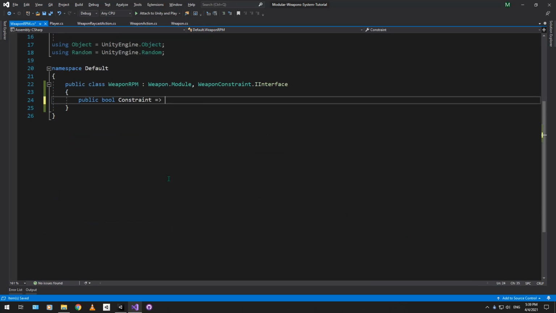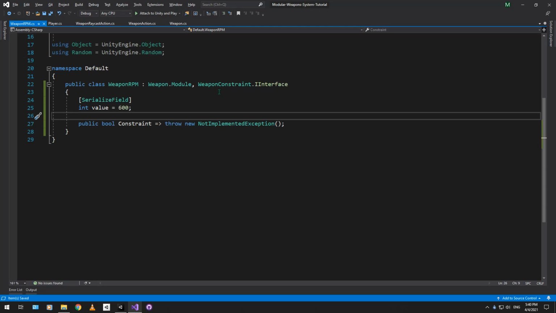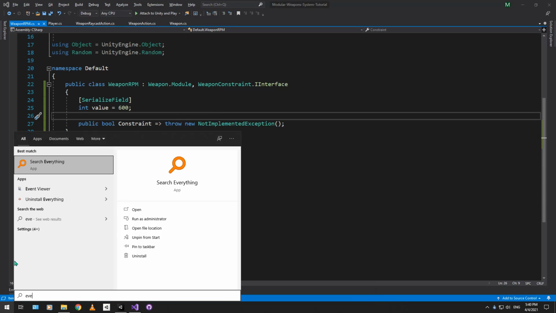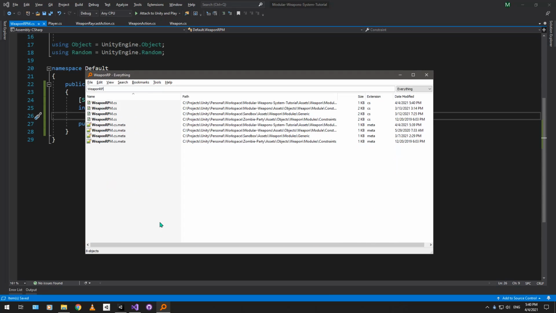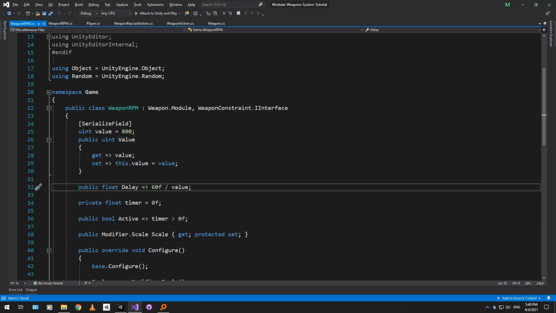We are going to constraint based on an RPM value. Let's keep this thing null for now. We're going to have an RPM value sort of thing going on over here. Let's start with something basic like 600 rounds per minute, and let me try to remember that RPM formula that I use. Weapon constraint implementation, the value, and there we go, the delay. It's 60 divided by the value.